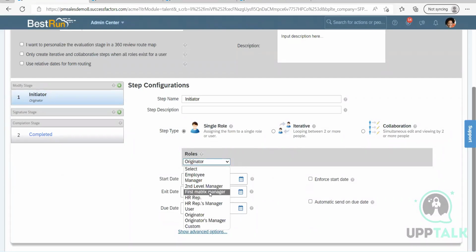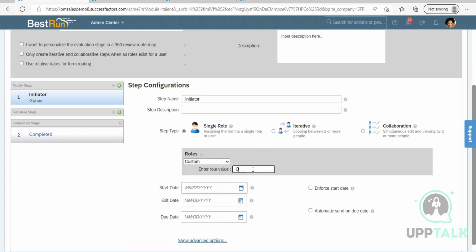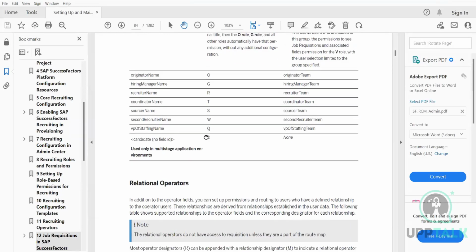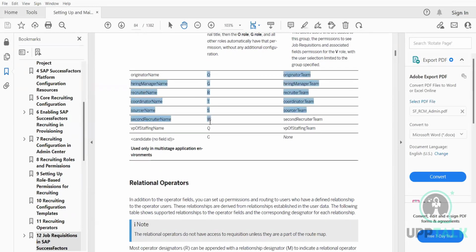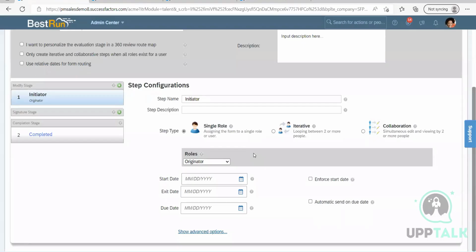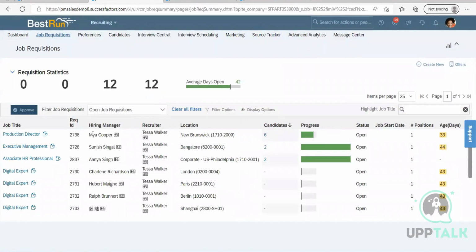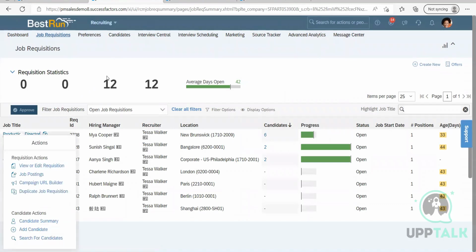Quick question. Yes, same. For example, if you select custom and I type, I don't know, like R, the system identifies that directly. So these things you can use: originator, hiring manager, recruiter, coordinator, like this. But my question is how the system can do it as the first step, because the system doesn't know who is the recruiter for that requisition. Right.